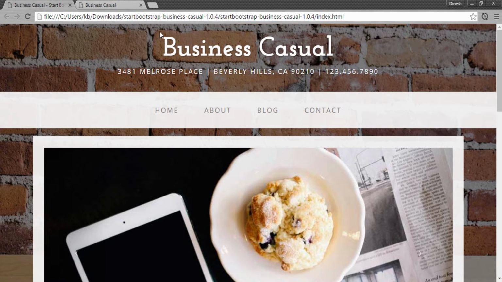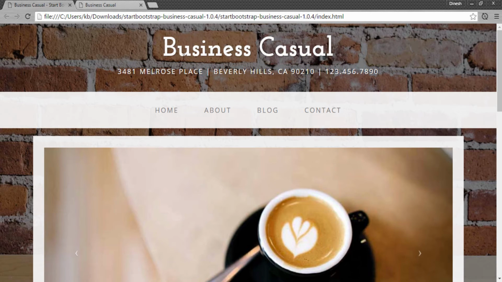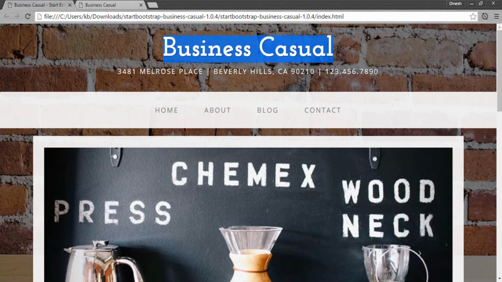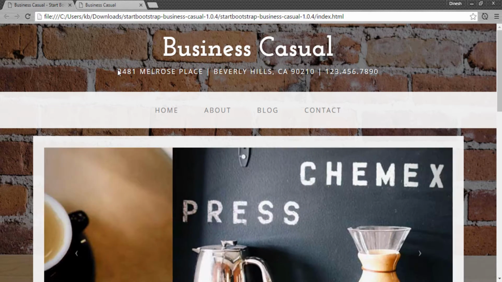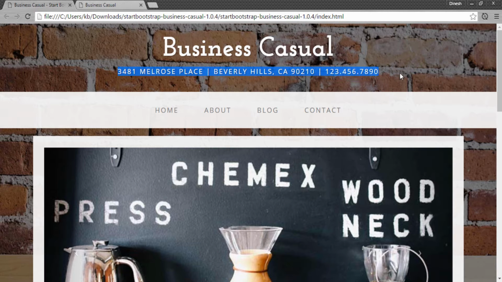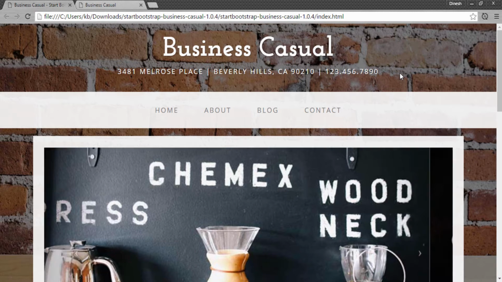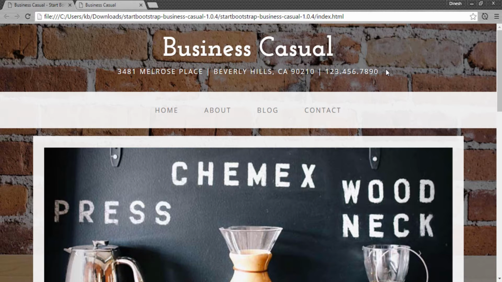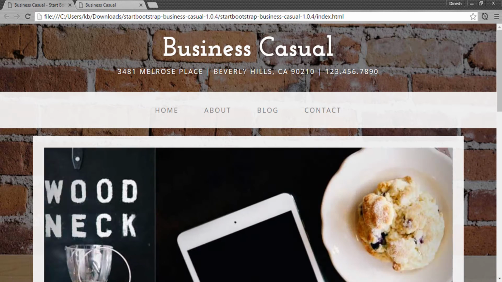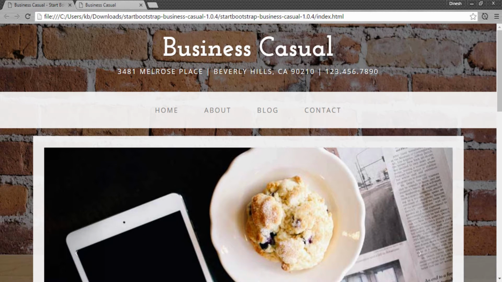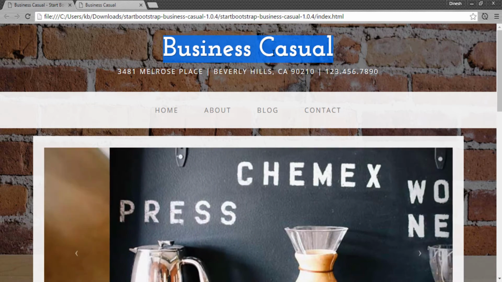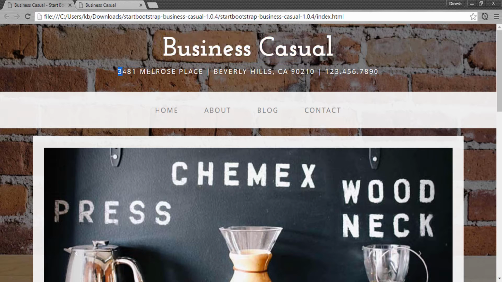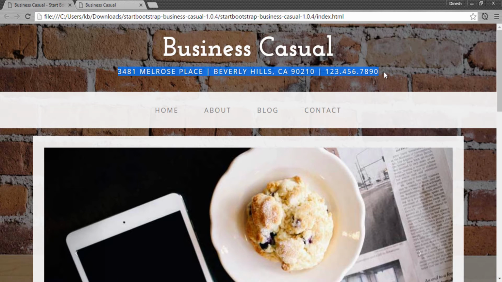Now we'll see how to add this header section, this business casual and the address below. First, the font you see on this business casual is a different font, and just below there is one more font. These are the two different fonts used in this website, and both fonts are provided by Google. One of them is Open Sans and the other is Josefin Slab. This business casual heading is in Josefin Slab font, and the address below is in Open Sans font.